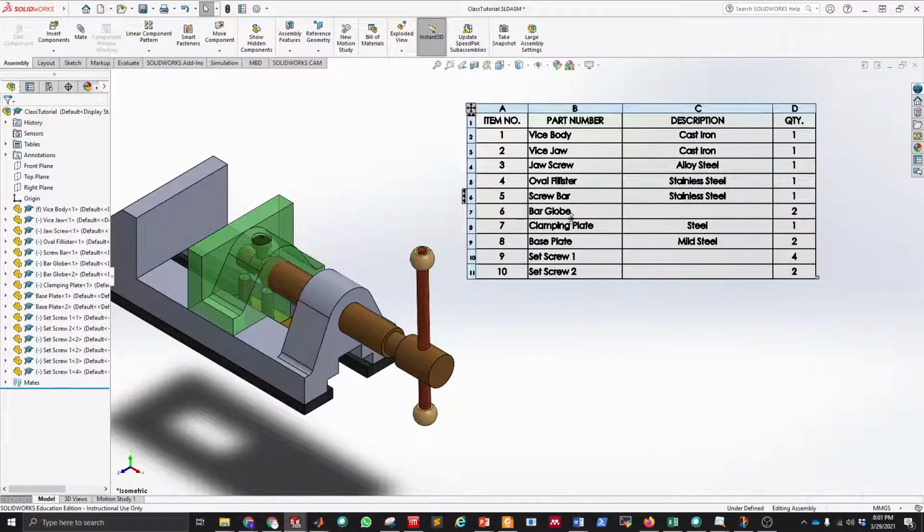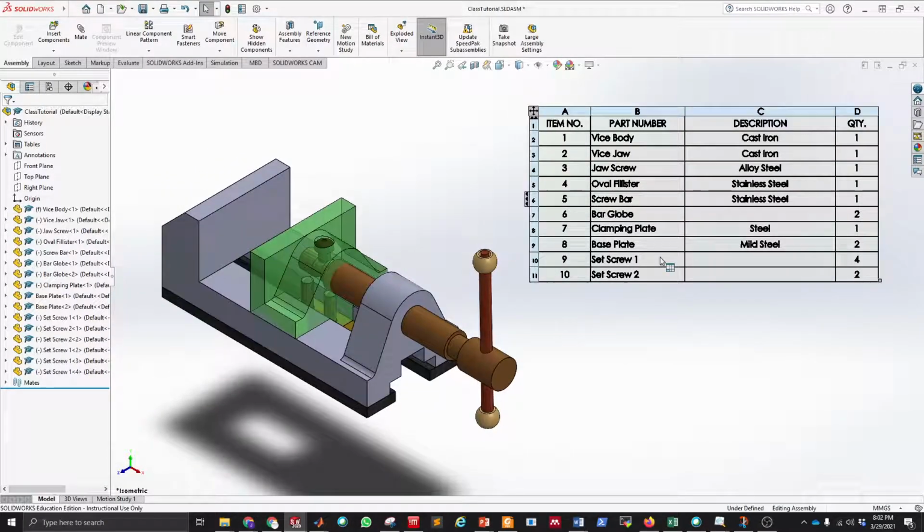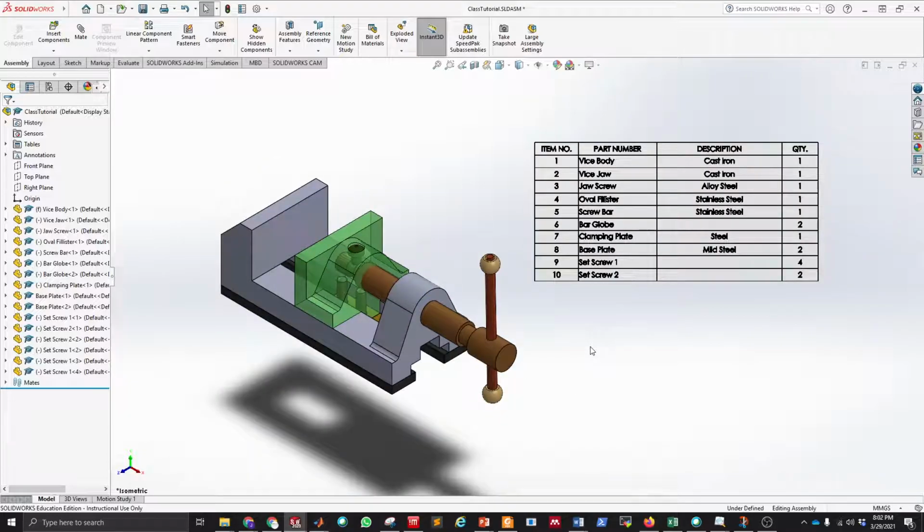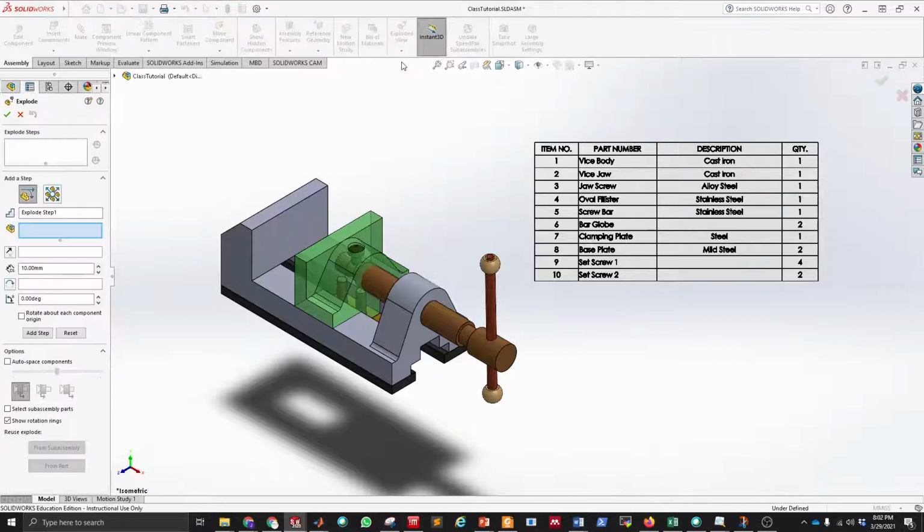This one is gonna be useful if you are trying to have control of how many parts you have, how many of each single part you have used. Also in the description, I am including the material of some of these parts. So I have cast iron, alloy steel, stainless steel, steel, mild steel for different parts. Also, what you can do here is the exploded view.